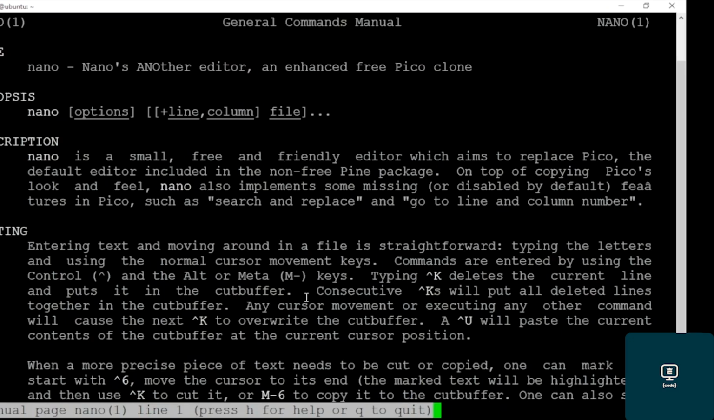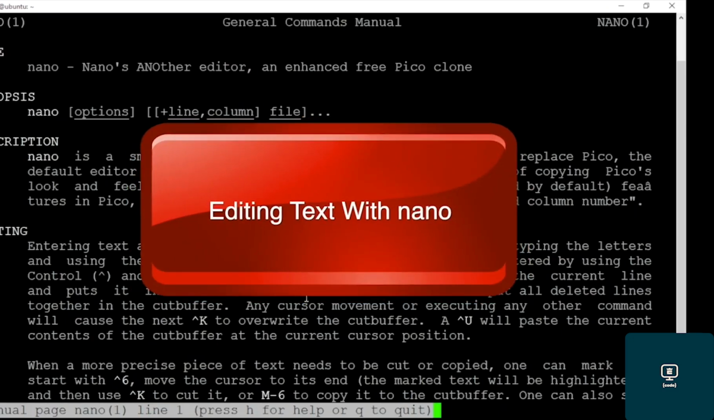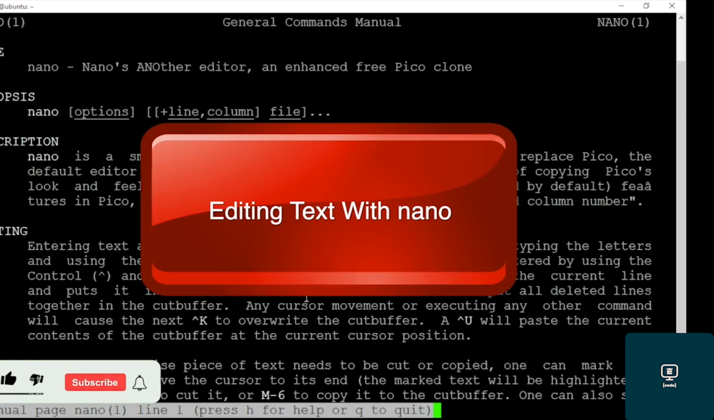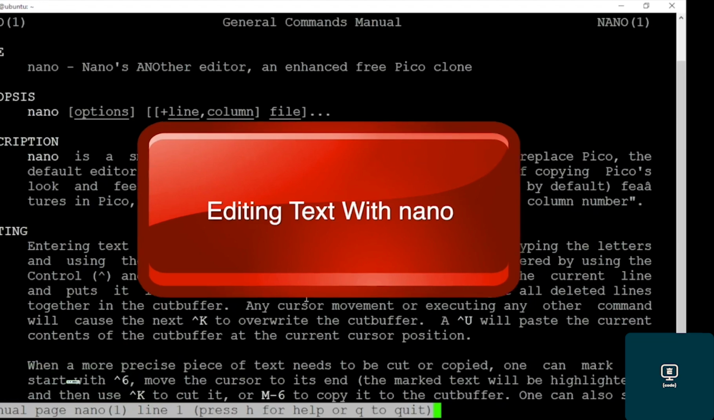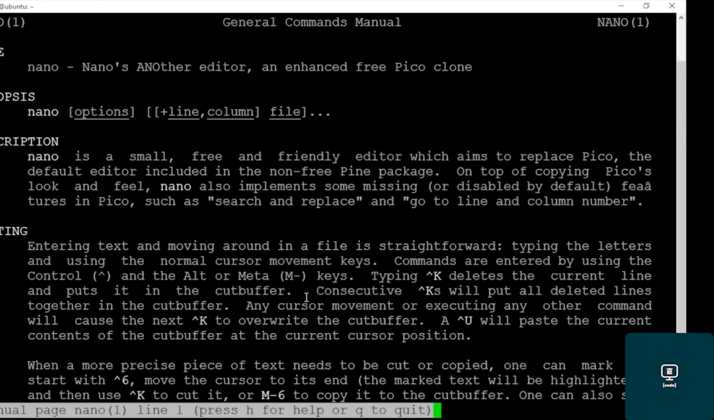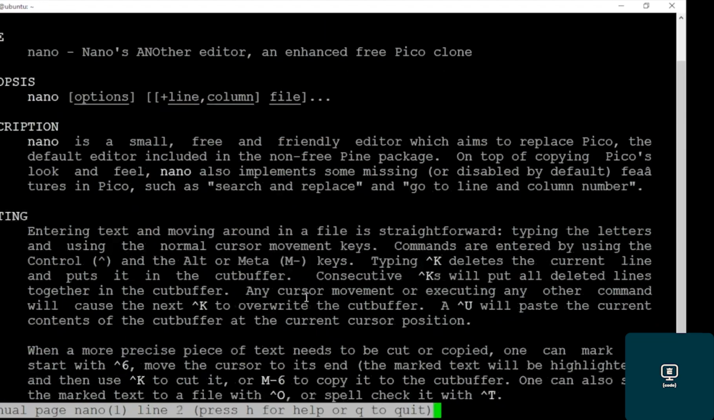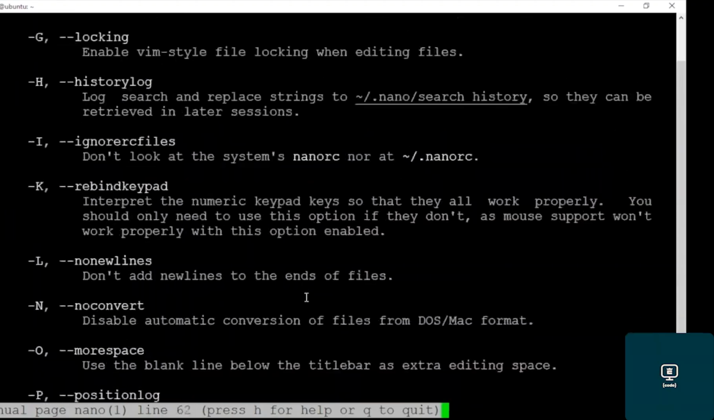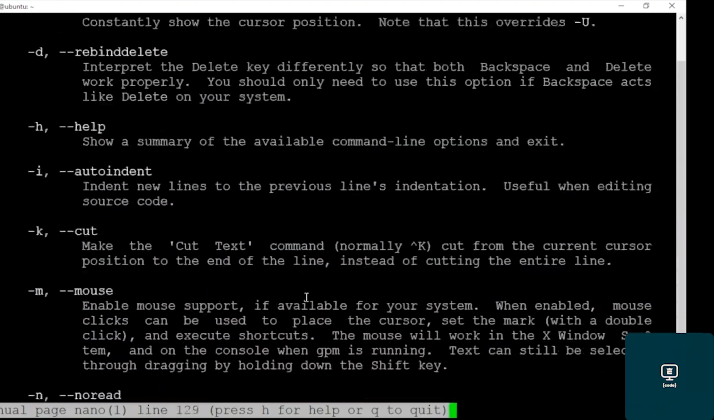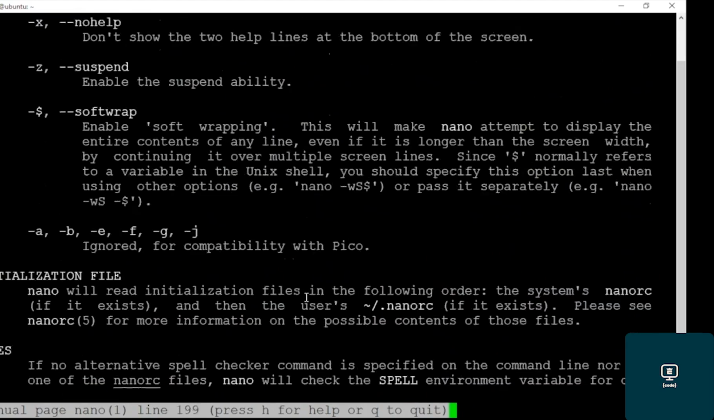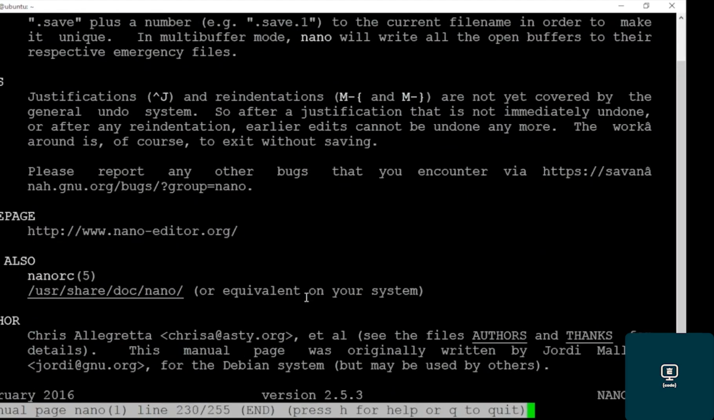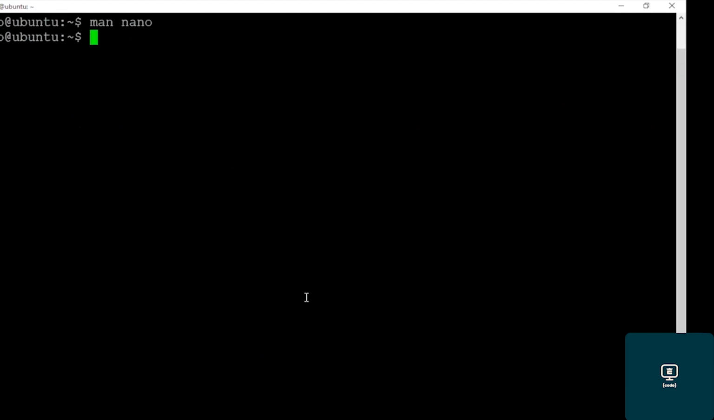In this lesson, you'll learn to work with Nano. Like with Vim, volumes could be written on what you can do with Nano. We'll cover some basics to get you started, and that may be all you need. A quick look at the help file shows that there's quite a bit there. It's pretty extensive. Like 255 lines, quite a bit of stuff you could do.